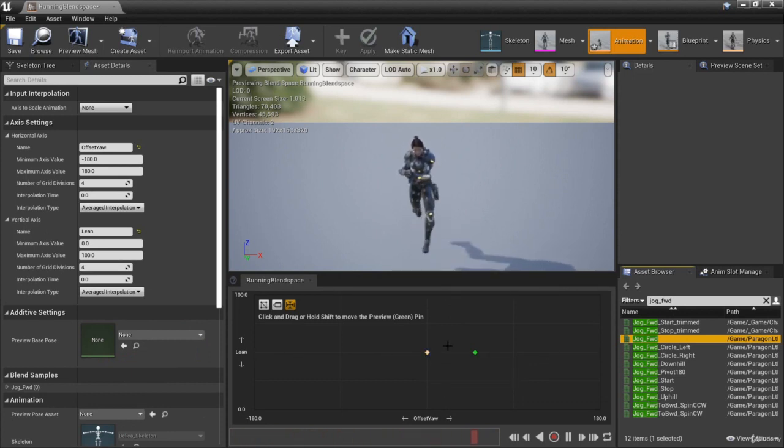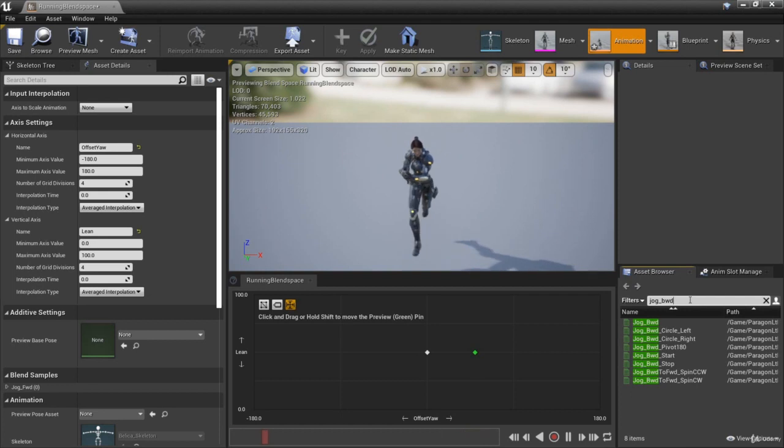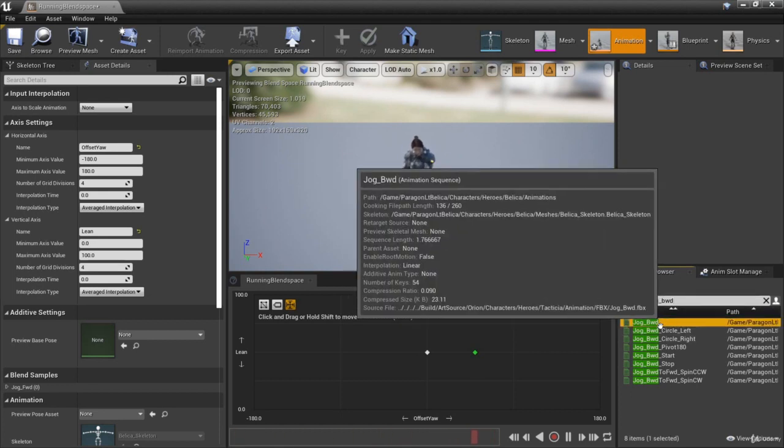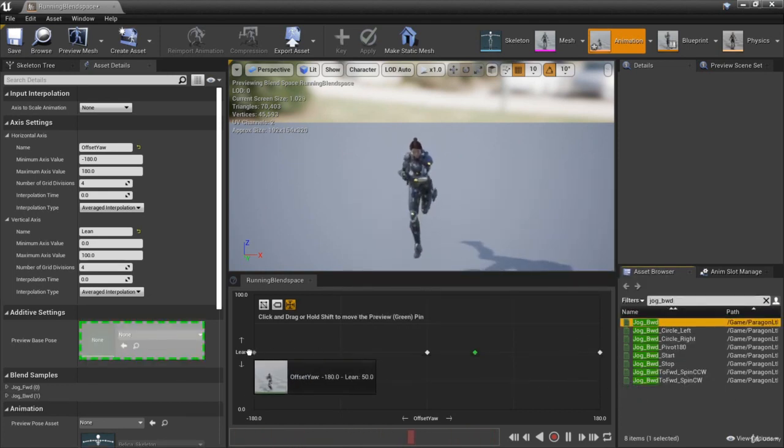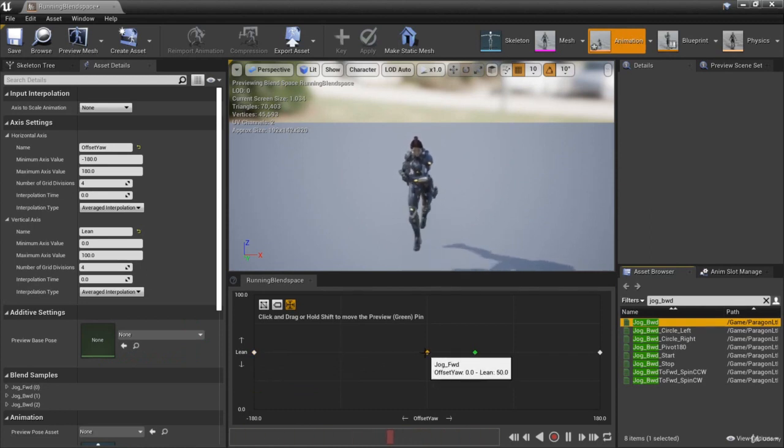Now, if the offset yaw is close to 180 or -180, that means we're looking forward and moving backward. So we need to be jogging backward. So find jog BWD, that's jog backward, and put jog backward all the way to the right and all the way to the left. Now, in between the center and the outer, which is 180 and -180, we're going to want our strafing right and left animations. So here in between 0 and 180 in the horizontal axis, we're going to place a jog right animation.